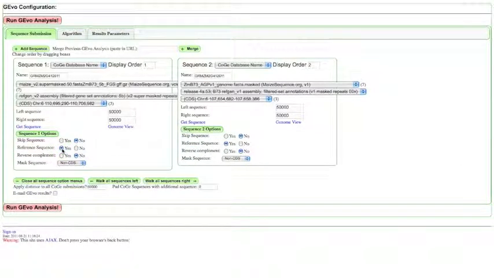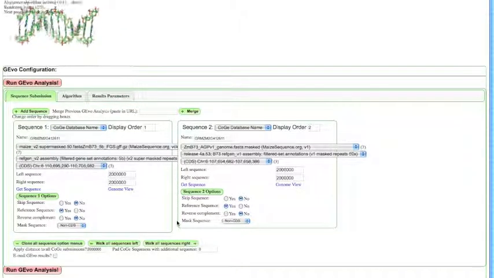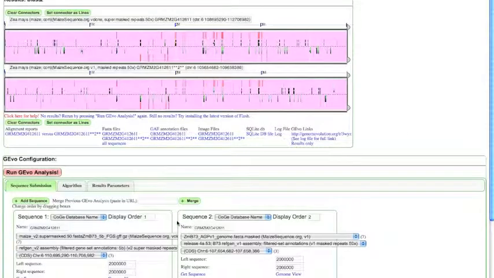To do that, you want to open up the Sequence Options menu, either by clicking on Sequence Options or on the Open All Sequence Options, and under Mask Sequence, select Non-Coding Sequence. Next, we're going to compare a larger amount of the region than the default 50,000 nucleotides. In this case, we're going to compare 2 megabases upstream and downstream from each one of these genes, for a total of 4 megabases of the genome sequence.